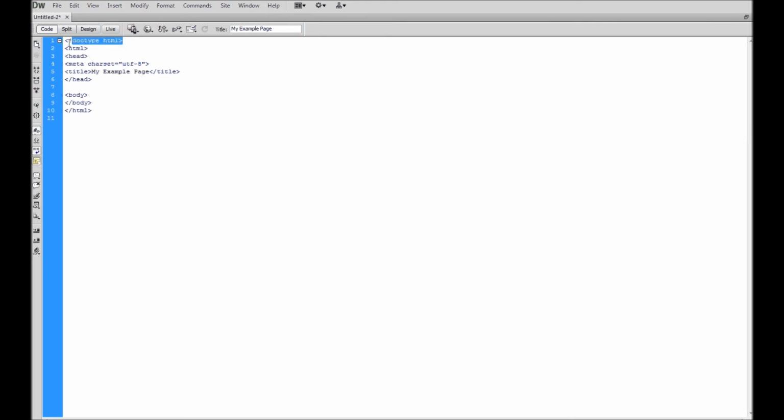To start off with, we've got the document type, doc type HTML, which is a very simple declaration that declares the type of document you have created. You've then got the tag HTML, which is closed at the end of the document, and this says everything between those 2 points is HTML.